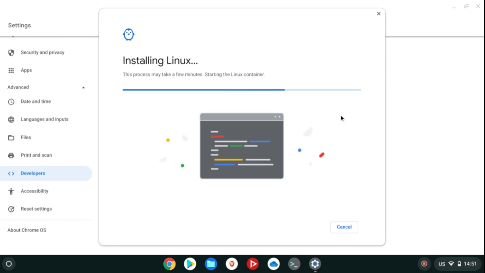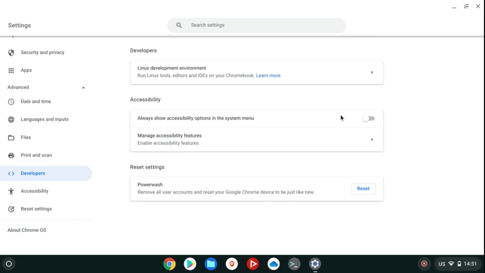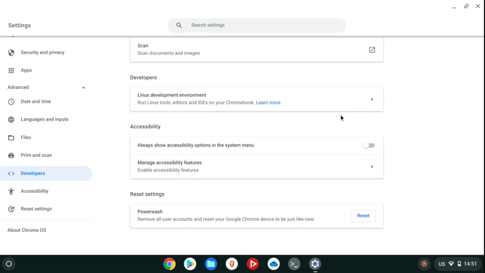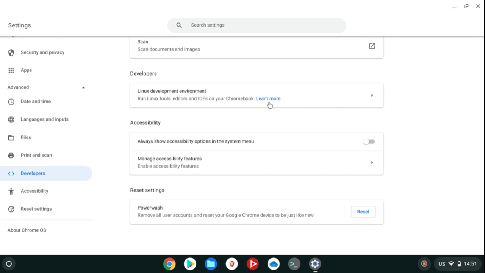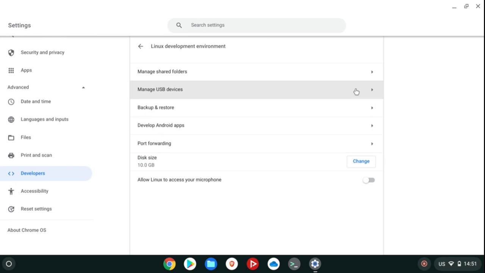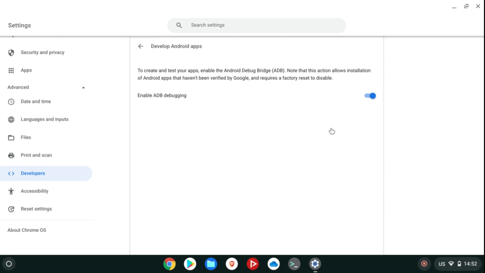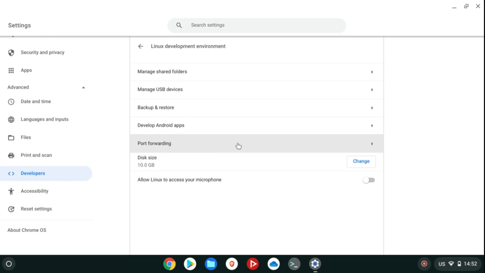Anyways, while this finishes installing, I will go back here in Developers. As you can see, the turn on option is now gone, obviously. And if you click here, you can see that there are some flags. You might be interested in any of them. I wanted to show you this one though, develop Android apps, which gives you the possibility to enable ADB debugging, which is something that you totally want to enable in case you want to install APK files. Although you do have to enable it from the Linux terminal itself.